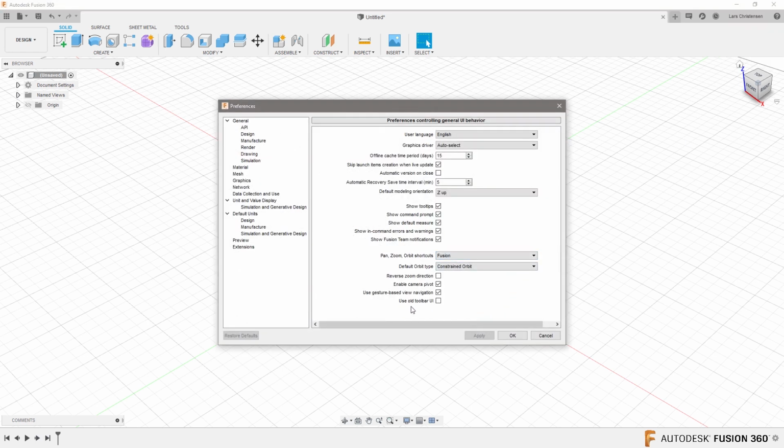I'm just going to reiterate, for a limited amount of time, you can switch back to the old UI if you want to. But there is a reset, restore defaults. So you can always restore back.